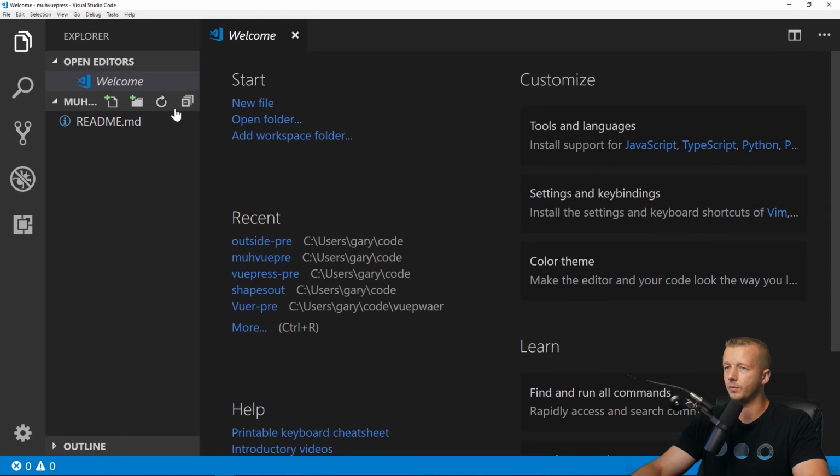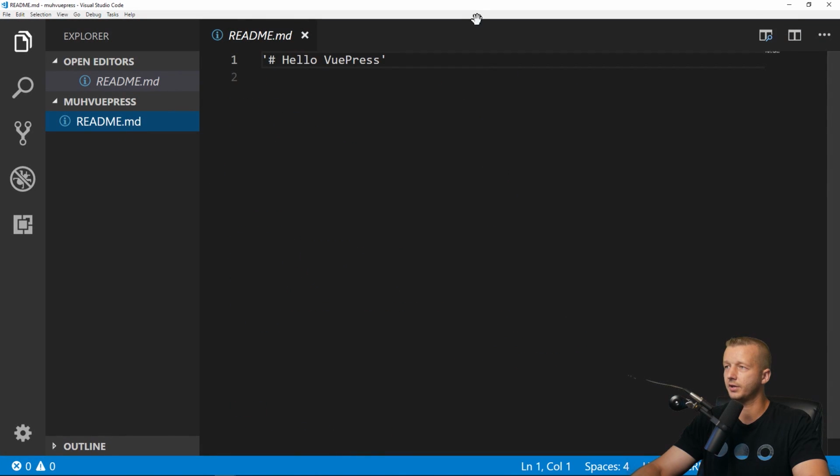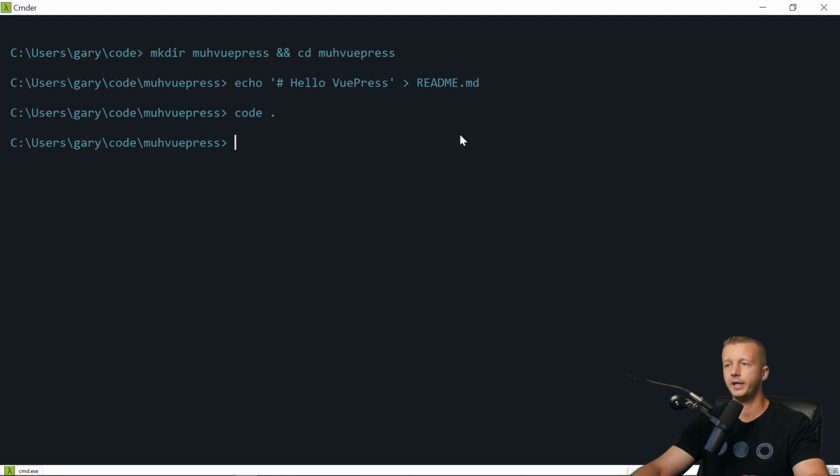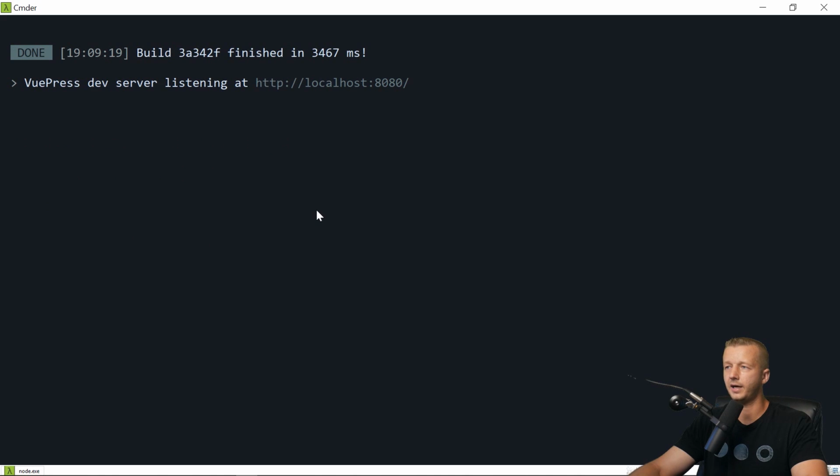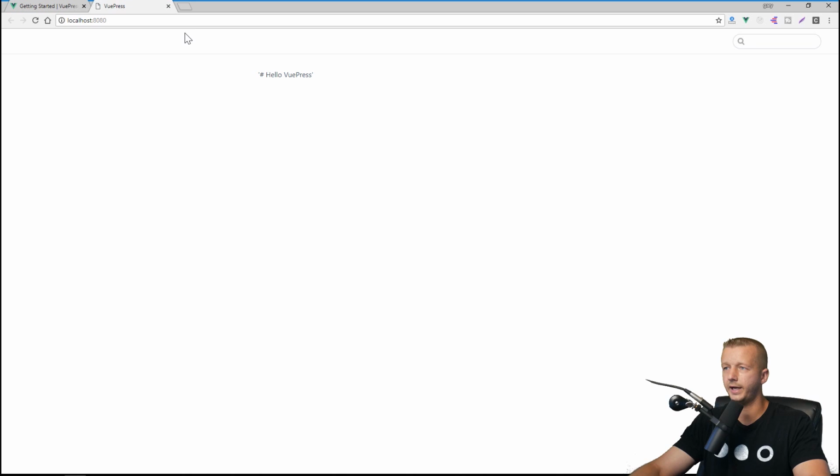And we can see our README.md file is here and created. And then we can go ahead and run vuepress dev. All right, so it's going to start a server at localhost 8080, and it also has live reloading with it. And if I control click that, there we go. As you can see, it has a site here.